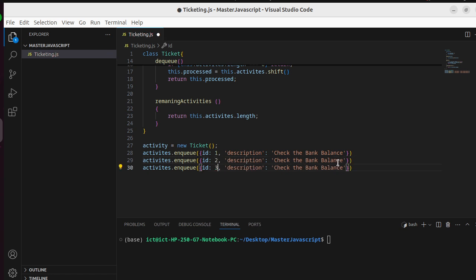So activity number 2 could be maybe they want to open an account, open a bank account, and then this one is maybe access, and say access a loan. So we'll be having that. So for us to have this, then let's see whether we'll have enqueued successfully all the activities.